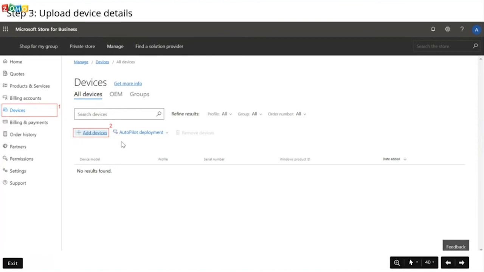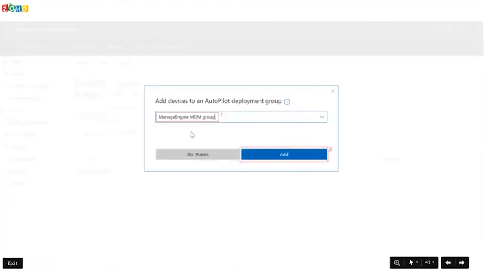Once that is done, we will now create an autopilot deployment group. Under this group, various devices can be added. So you need to specify a name for the group. Here, I specified the name as Manage Engine MDM. Click on Add.